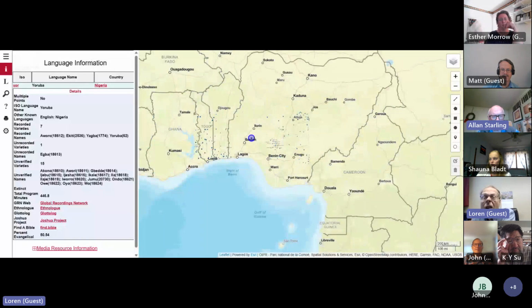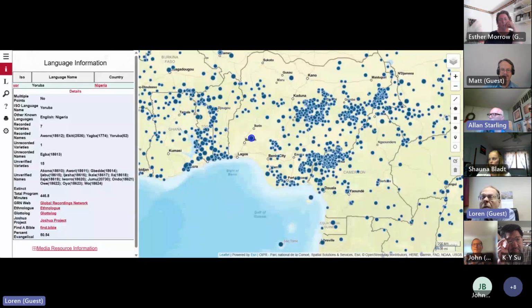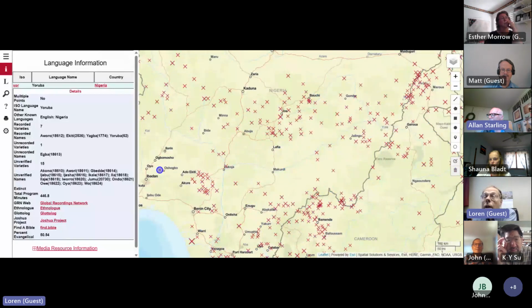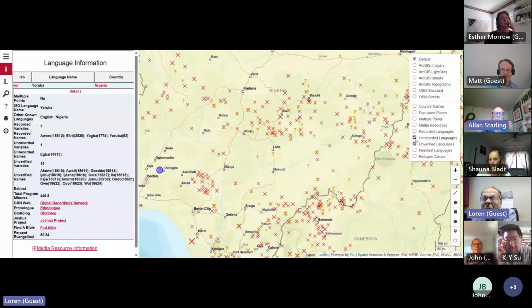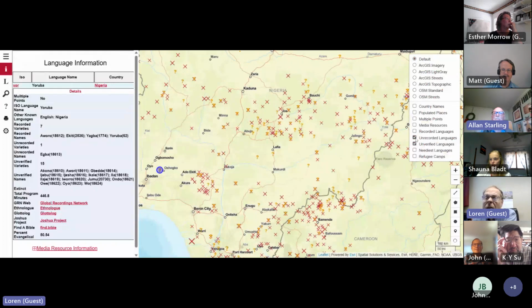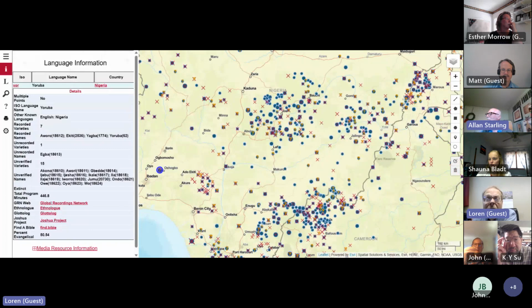Okay, for example, I only had recordings on. Unrecorded languages are shown by red X's. And again, if you just want to see unrecorded languages, you can turn off recorded languages, and then these are the unrecorded languages. Same thing with unverified. We tried to nest the symbols so you can see there's something there. It gets a little tricky with the unverified.